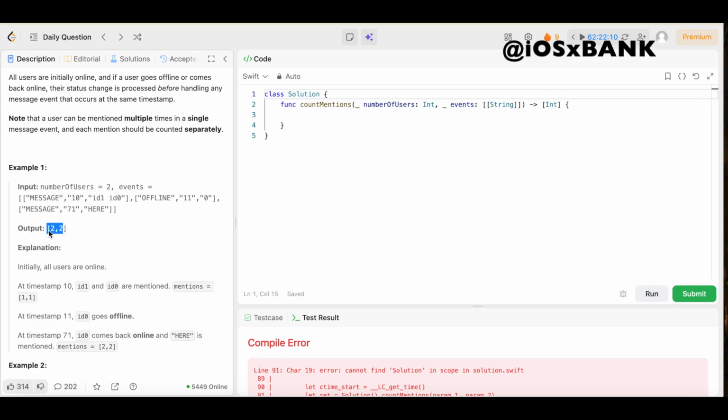So that's how the output is 2, because they already got mentioned once here. So right here, they already got mentioned once, so the count was already 1. Then when we called HERE, after 0 came back online, that mentions them again, and that adds 1 to both of their counts. So their final count ends up being 2, 2.